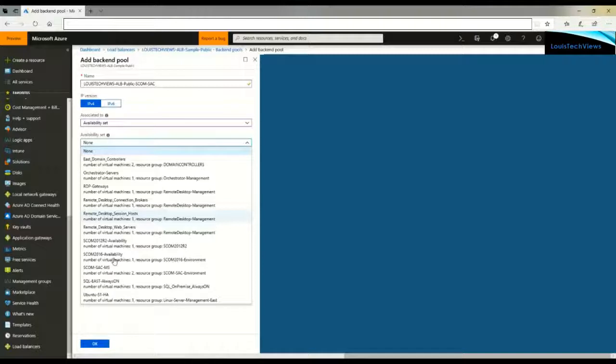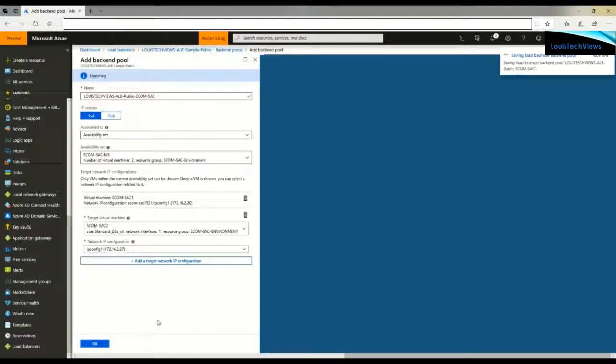I'm just going to do that same process again for my other virtual machine. So I'm going to do SCOM-SAC2, and then select the IP address. All right, and then say OK. I thought I clicked OK, but all right. So saving load balancer backend pool.